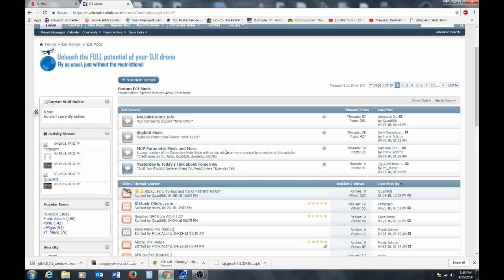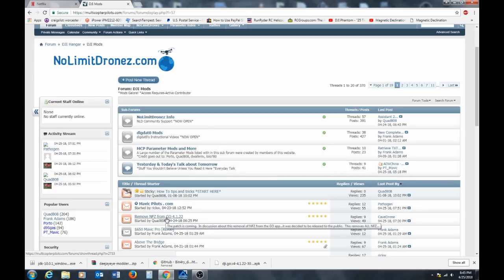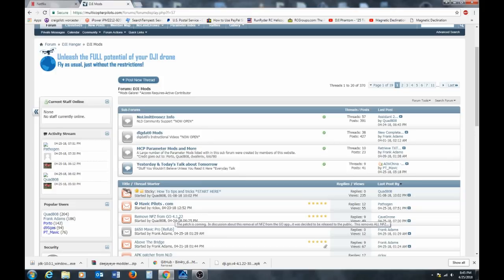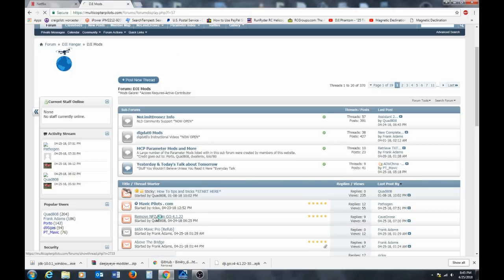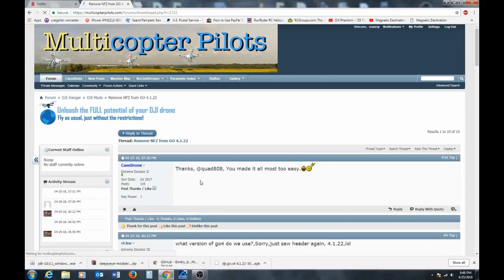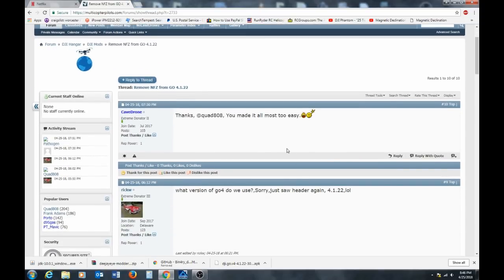The newest thing that I thought was exciting is a newer version of the Go app, the 4.1.22. It's just a way of removing some of the parameters and stuff that you don't like. If you can't remove them from your drone, this will be in the app, and it won't even ask you for the NFZ or updates, or it has fake login, the whole nine yards.